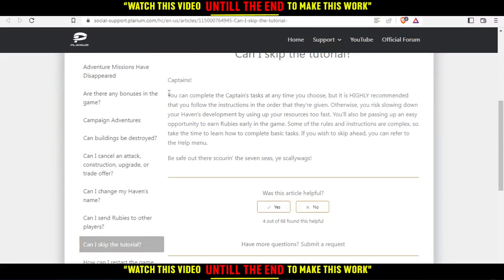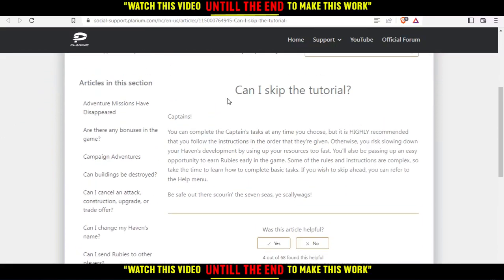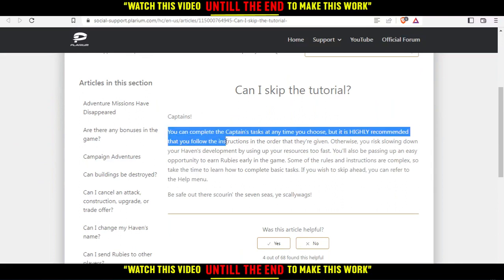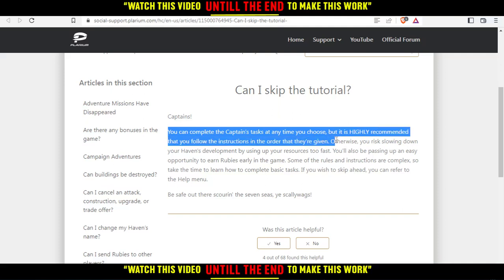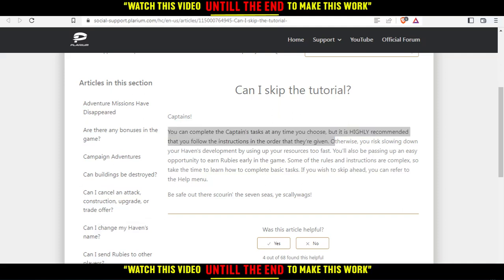And here, as you can see, captains, that's from the official website. You can complete the captain tasks at any time you choose, so they are here just telling you, can I skip tutorials, and they are telling you to just go and do the steps of the tutorial, and that means you will not be able to skip the tutorial on Raid Shadow Legends. So all we need to do is just go through this tutorial step by step.